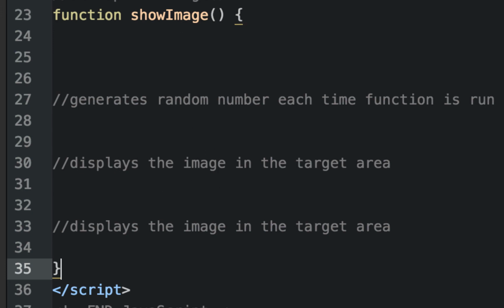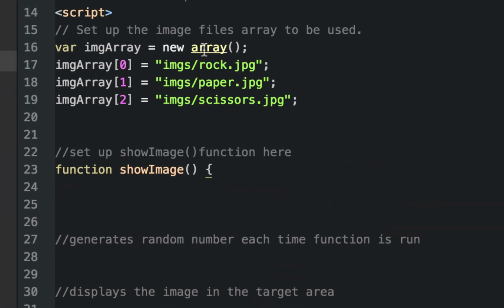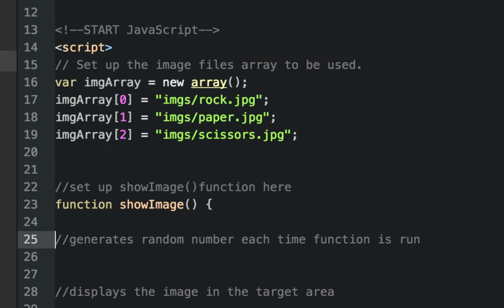So everything is going to go inside of this. Now in our script, this is outside the function. So we just put this array outside the function. That's okay. But what we are going to put inside here, and I'll move this up a little bit.